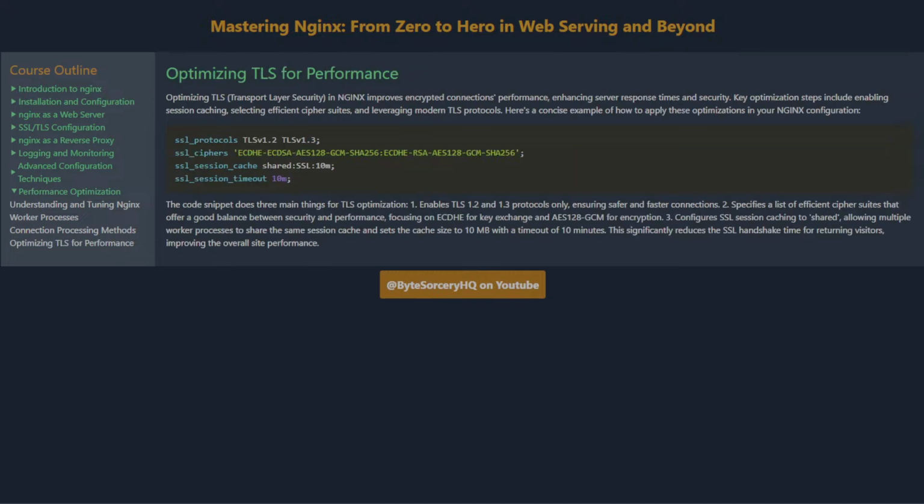Optimizing TLS for performance. Optimizing TLS, transport layer security, in Nginx improves encrypted connections performance, enhancing server response times and security. Key optimization steps include enabling session caching, selecting efficient cipher suites, and leveraging modern TLS protocols. Here's a concise example of how to apply these optimizations in your Nginx configuration. The code snippet does three main things for TLS optimization.